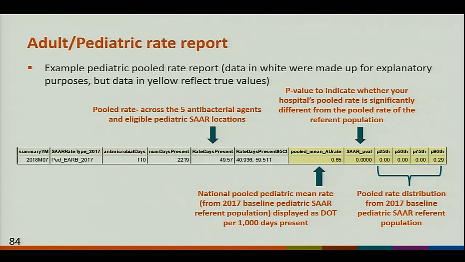Antimicrobial days are pooled days of therapy across eligible pediatric locations within the facility and across the 5 drugs included in this group. The number of days present are pooled across all locations in the facility or group of facilities. And the rate days present variable is the pooled rate of antimicrobial use per 1,000 days present, and it's followed up by the 95% confidence interval for the rate.